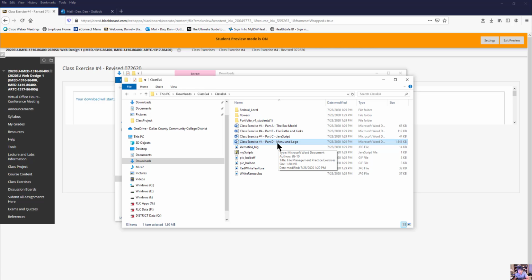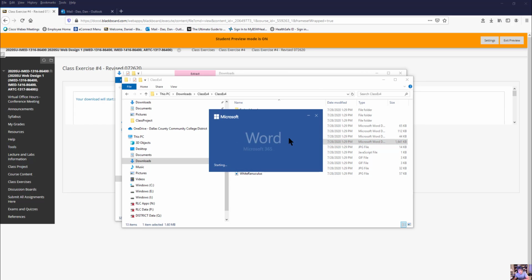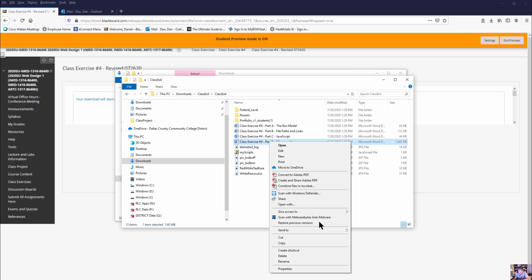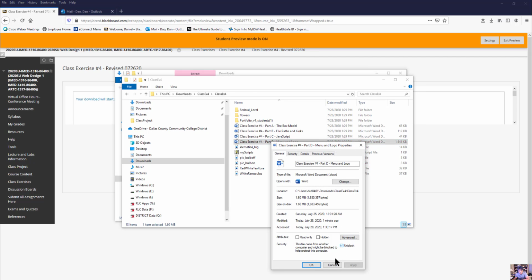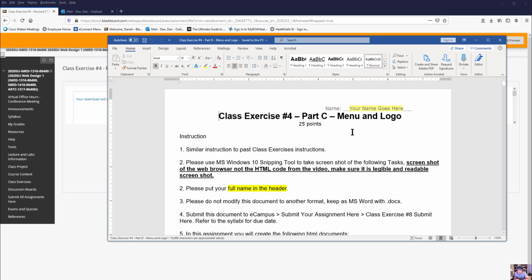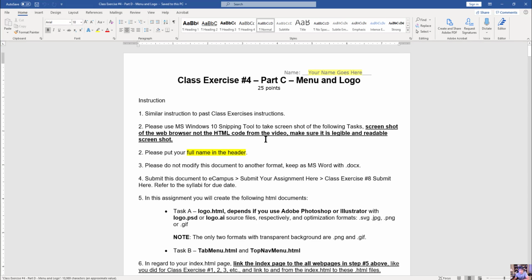The Class D menu and logo. You need to complete this before you start your project, because this is the one that's going to help you put it in for your project. So let me open this. Give me a second here. You have to change the property of this so it's not blocked. It's a Windows 10 thing. So this is what it looks like, and if you go in here, like I said, I walk you through this, and you create a logo, and you pick either a tab menu or a top navigation menu.